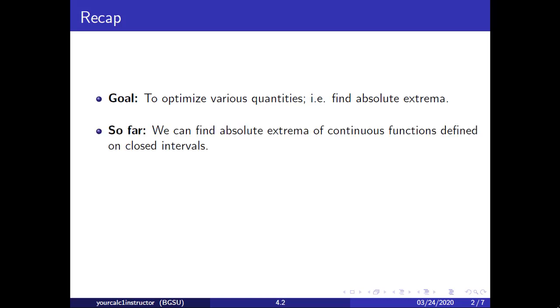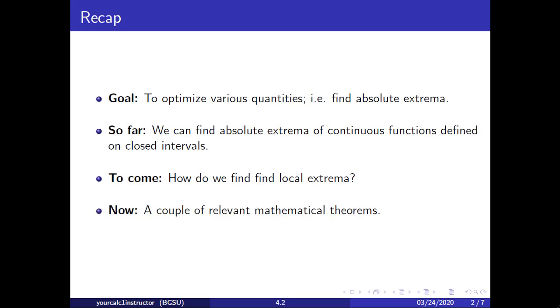We took our first step yesterday by learning to find absolute maximum and minimum values of continuous functions defined on closed intervals, the ones that are guaranteed to exist by the extreme value theorem. In order to generalize, we want to learn how to find local maximum and minimum values. Before we can do this, however, we need to go over a couple of important and powerful mathematical theorems.